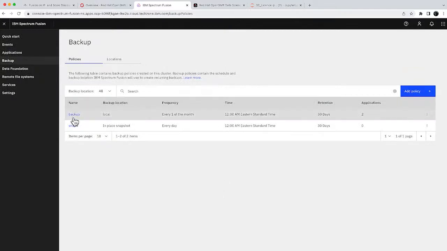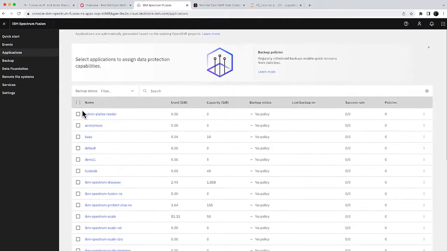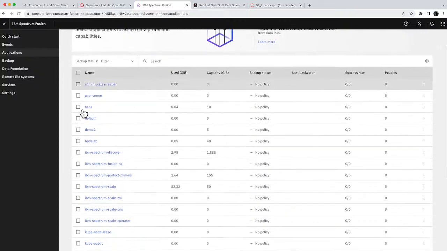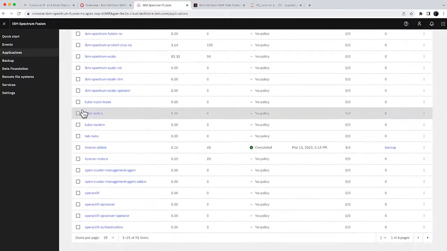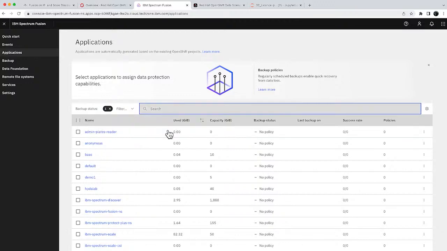Then once we have a backup policy, we can apply it to applications. So in this case, when we think about applications, we're looking at namespaces or projects within our OpenShift environment. And here we can see all the different namespaces of our environment. We can actually set a filter to only look at newly created ones, only ones that actually have snapshots or completed backups done, or that have policies defined. So if we're looking to create a policy for an environment that has no policy defined, we can check the no policy button and filter out the ones that already have policies.